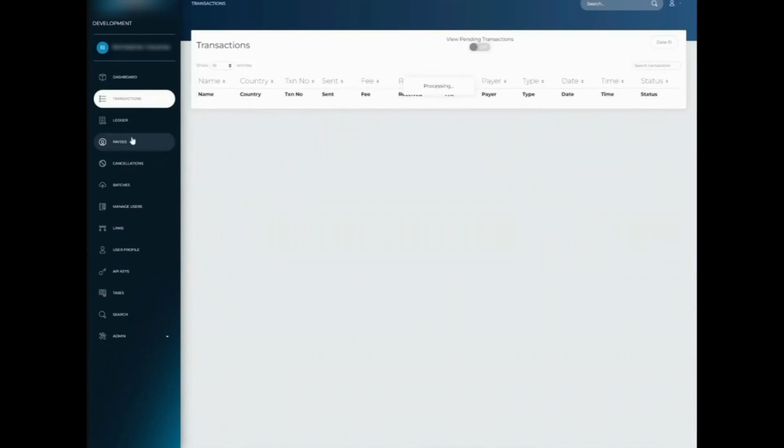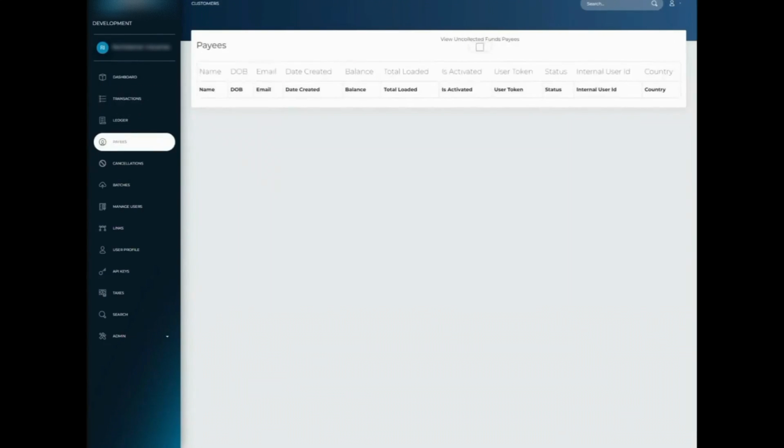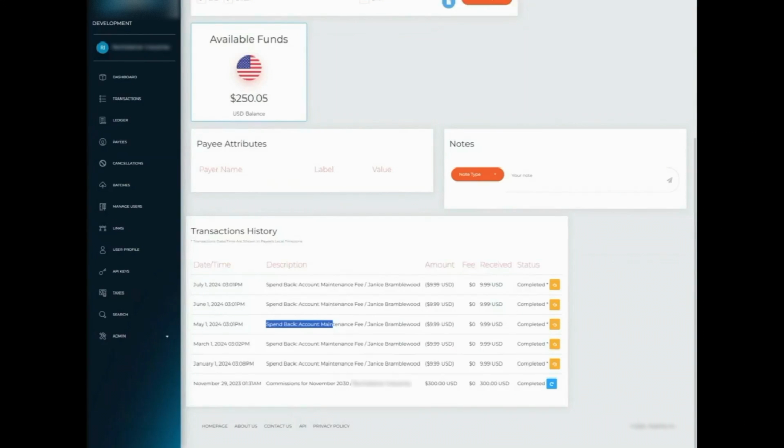The third one I wanted to mention is similar to transactions, but it's just payees. And this is a list of simply all the payees that are registered. For example, Janice will only show up once here in payees, but if she has 50 transactions, she'll show up 50 times in the transactions tab.